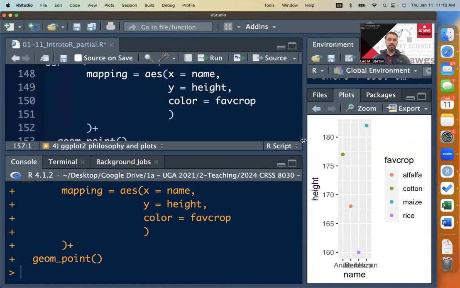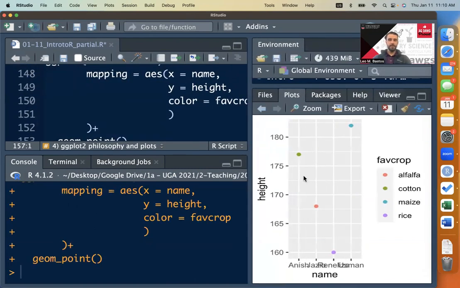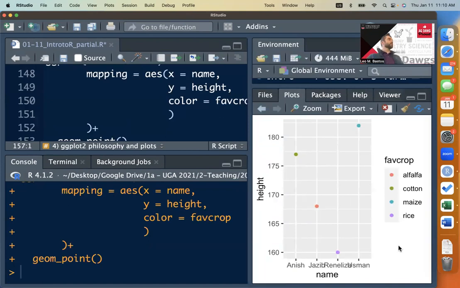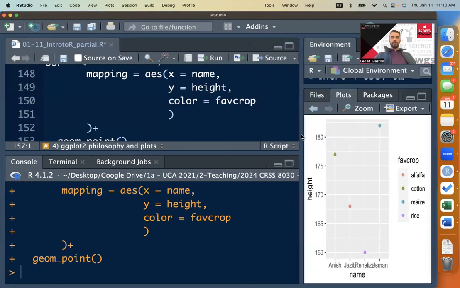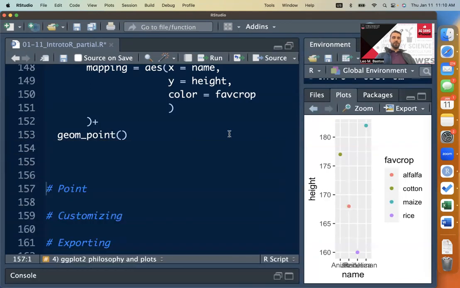If you just run that and you look at the output here, ggplot basically looked at your favorite crop column, looked at how many different levels you had under there, and for each one of those levels, it gave a different color. It already gives you a legend, and so on. Right? Another thing that we could have done, and I just want to show you here.